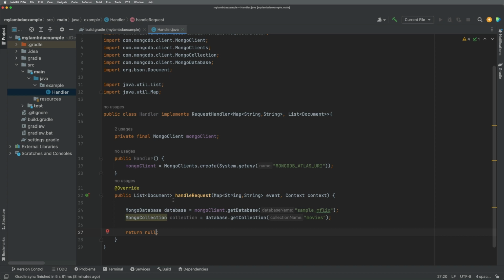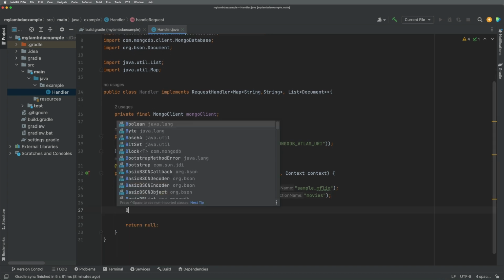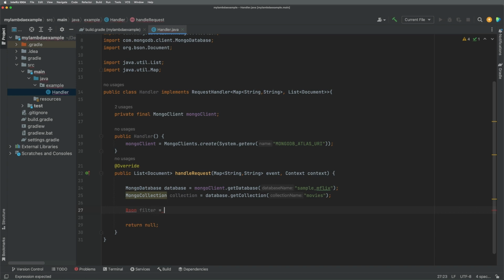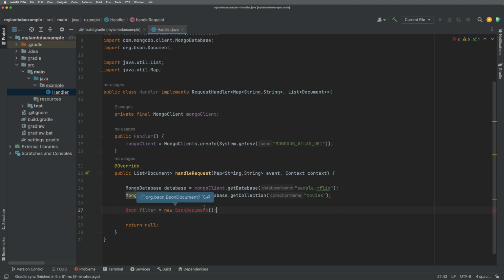So now we're going to be expecting to return a list of documents, which the end user will see as just an array of objects. So let's start adding some code here. Let's say Bson filter equals new BsonDocument. So we're going to create a new filter. This is how we're going to query for MongoDB documents. Let's go ahead and do our import operation here. Let's import each.